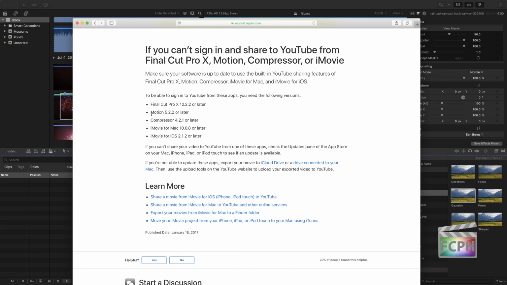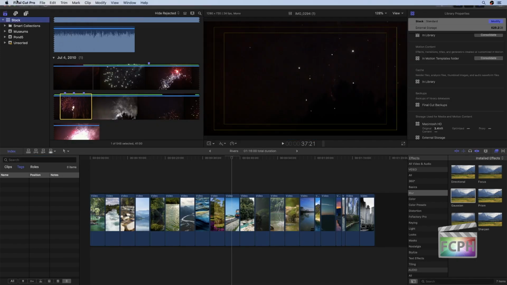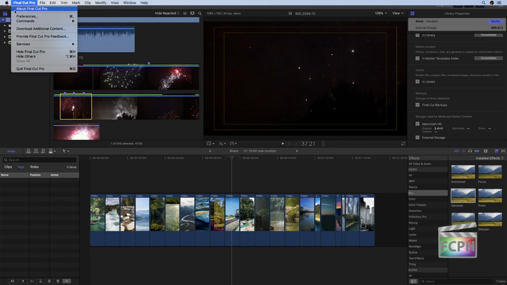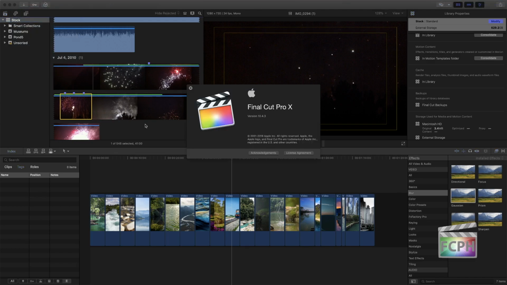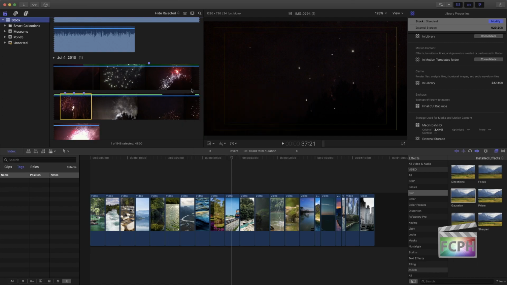If you don't know what version you're on, just go up to the menu bar, click on Final Cut Pro, and choose About Final Cut Pro. You'll see what version you're on, and I'm on the current release as of right now, which is version 10.4.3. That's how you can see what version you're on. And if you need to update, just go into the App Store and you can get your app updated.